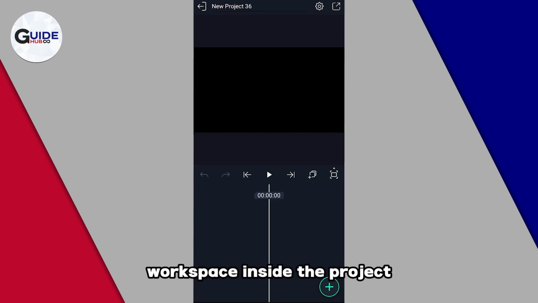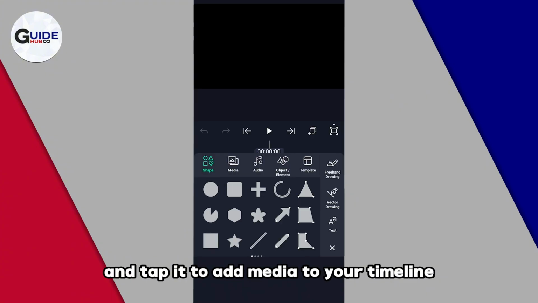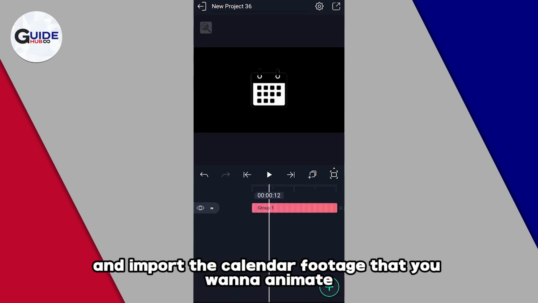workspace. Inside the project, locate the plus button near the bottom of the screen and tap it to add media to your timeline. Browse your files and import the calendar footage that you want to animate.